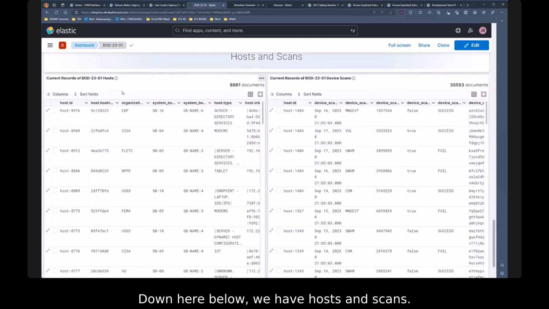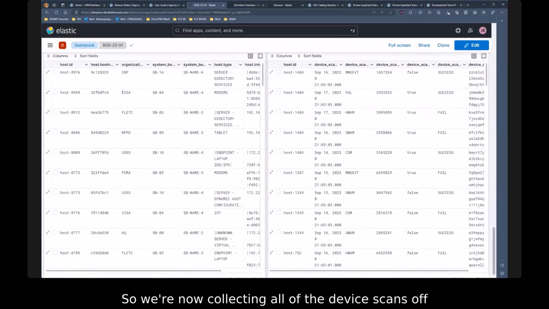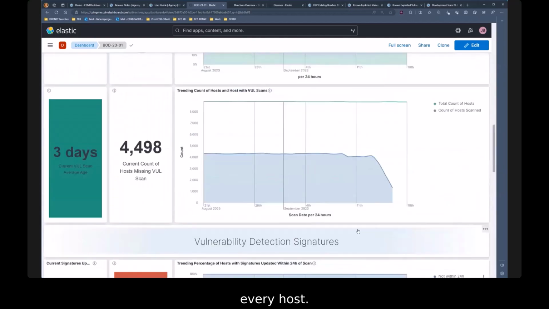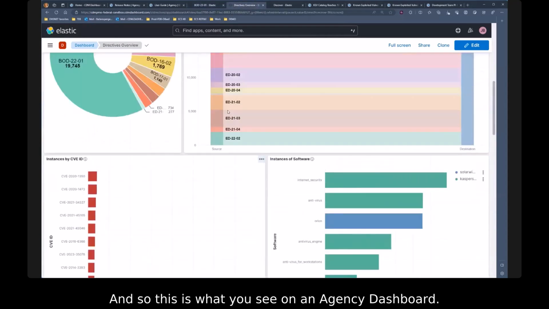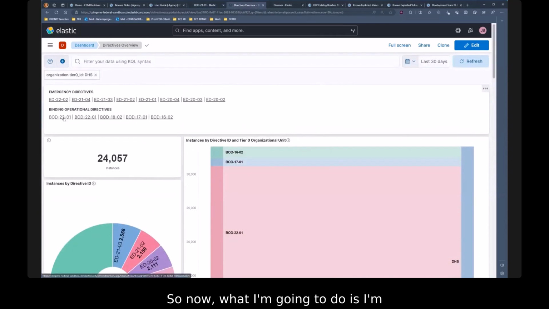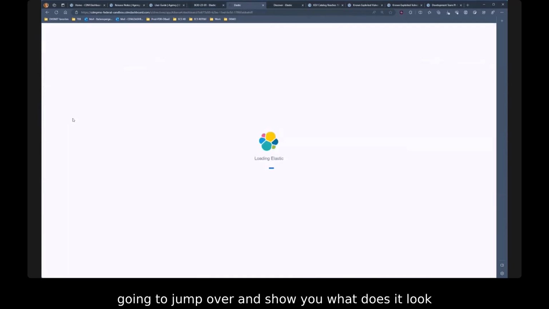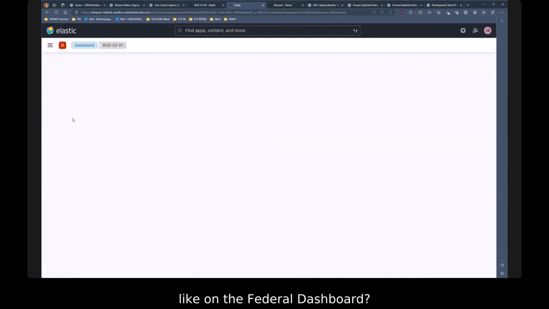Down here below, we have hosts and scans. So we're now collecting all of the device scans off every host. That's what's coming with ES-6, the baseline. And so this is what you see on an agency dashboard. So now what I'm going to do is I'm going to jump over and show you what does it look like on the federal dashboard.